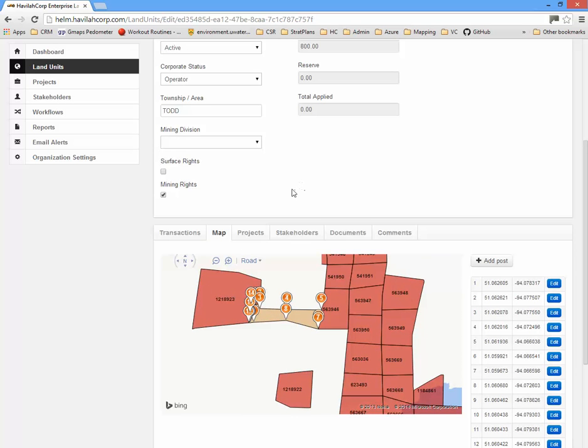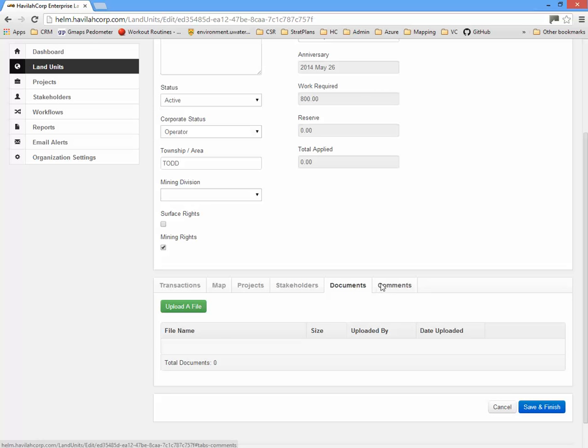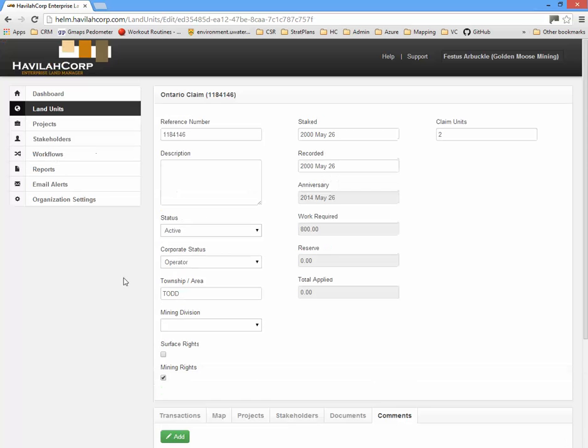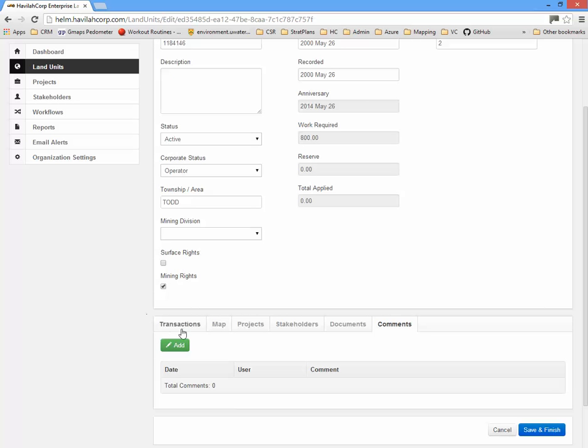We can tie the land units to projects. We can attach stakeholders, we can upload documents, and we can also upload comments. So the key with Helm is the capacity to store the land information and then tie it to the stakeholders that have an interest in that land, as well as a set of documents. These could be the staking documents, taxation documents, work reports, credit distribution reports. You can upload all of this information against the underlying land unit itself.